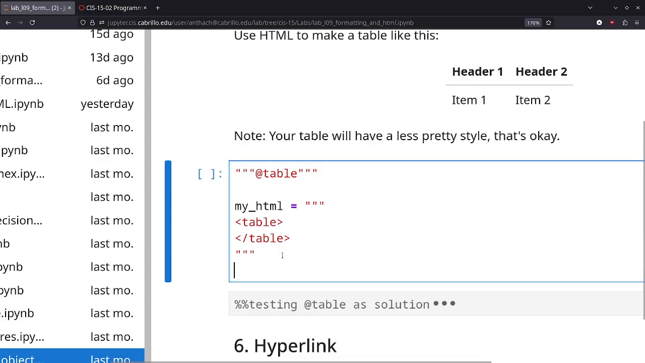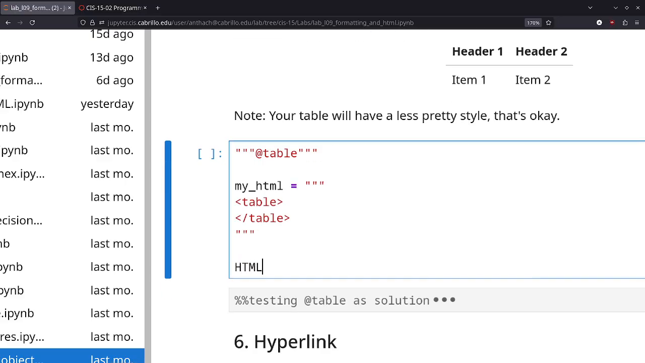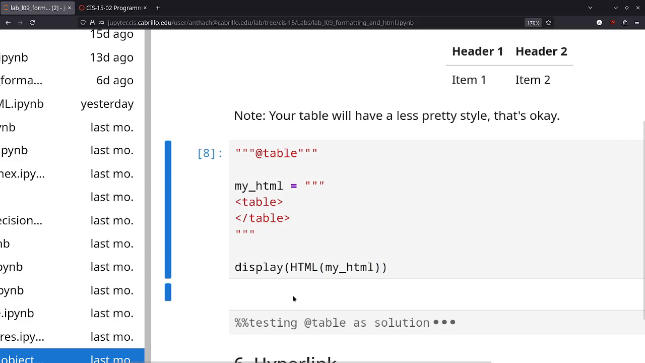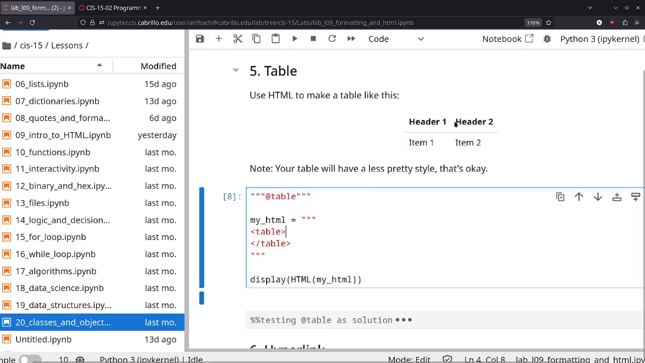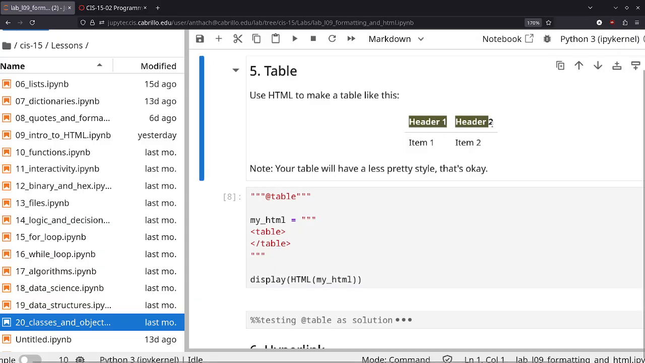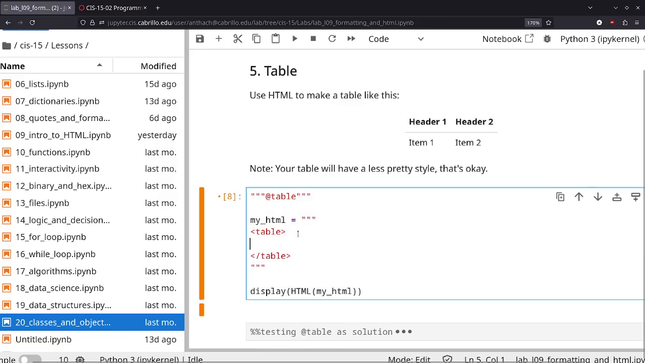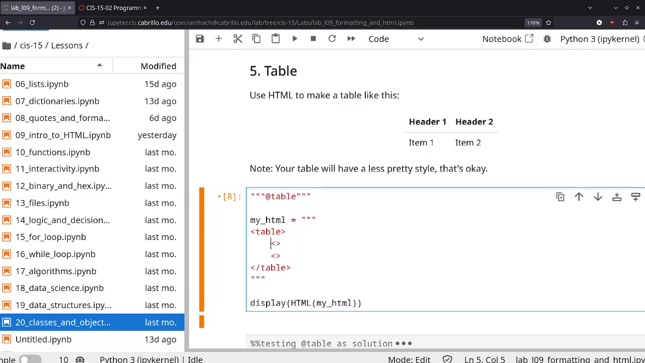Let me go ahead and set up the display function. There you go. Let me just make sure. Okay, cool. I just press play. Yeah, we're good. If anything, this table has 2 rows. All right, let me work on the first row first. So first row, remember a row is represented by TR, right, for table row. Okay, so there we go.